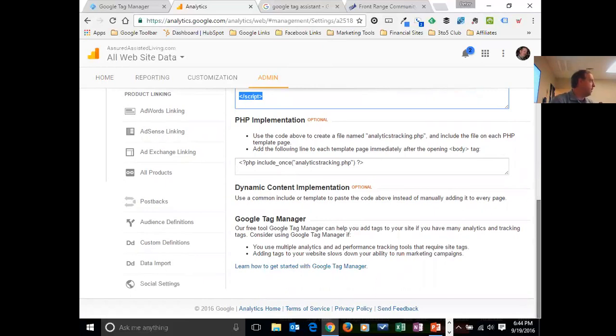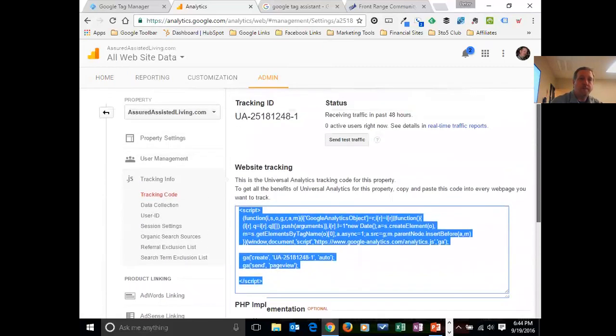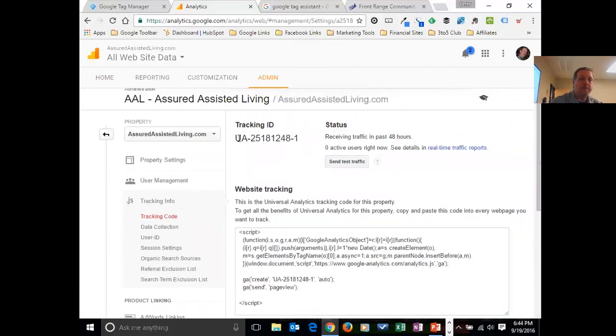Most of your platforms like Shopify and all that kind of stuff, they have designated spaces. You may not even need to put the code. They may just say, what's your analytics ID, and that's this ID number here. So you just have to put in the ID number, and they've already got that code on the site for you.